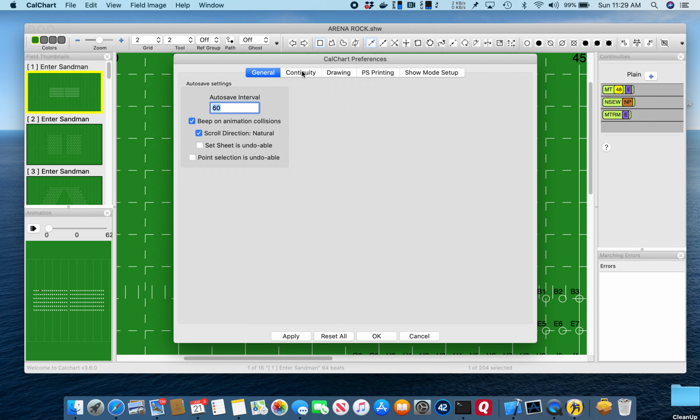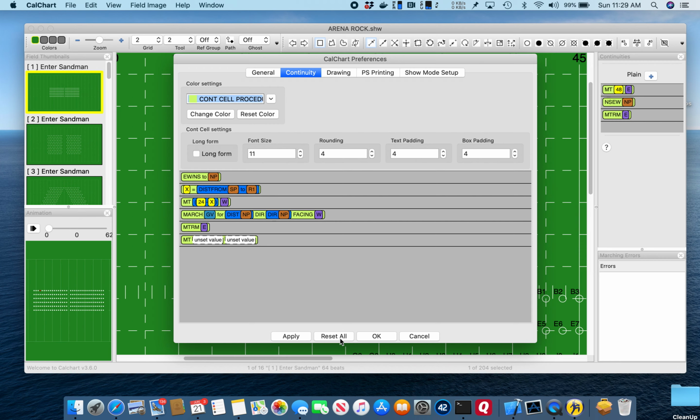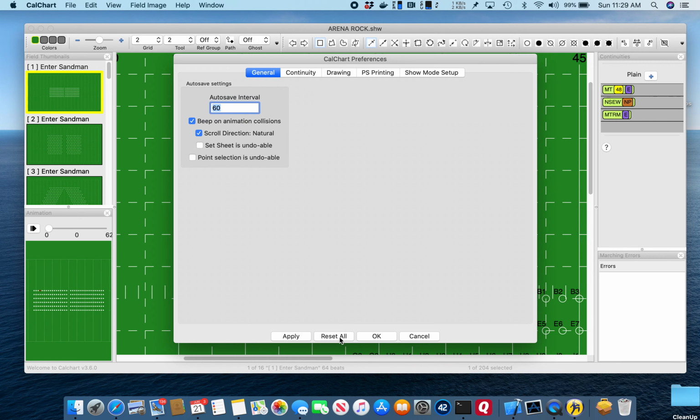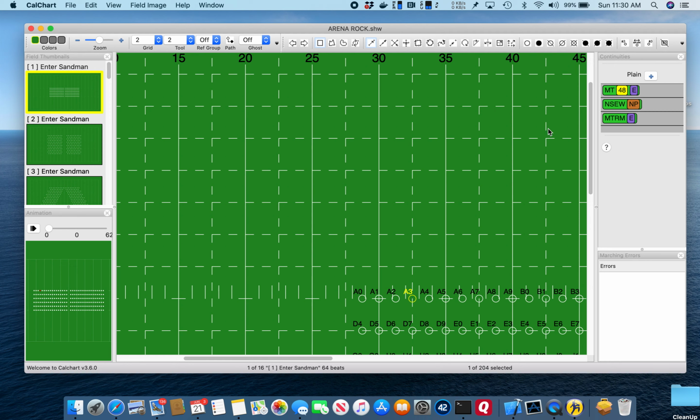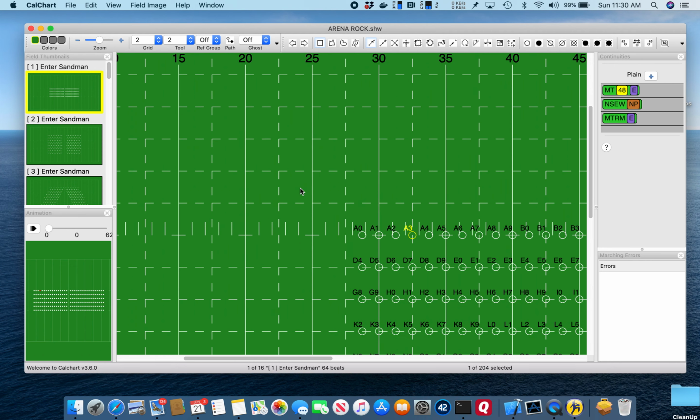And if anything gets misdone or you'd like to reset everything back to the way it was, you can say reset all, and what happens is CalChart will return to its default state.